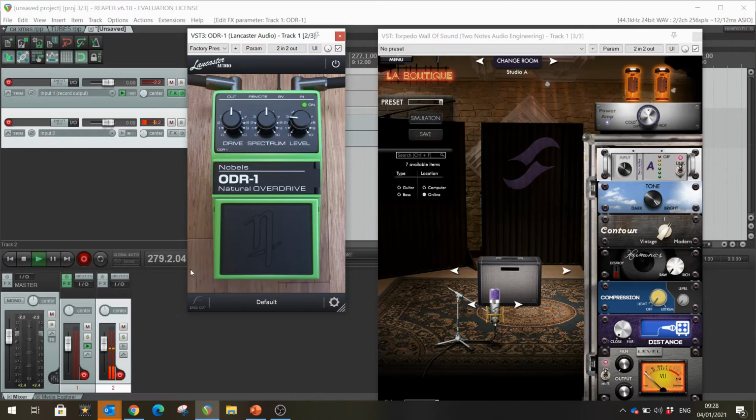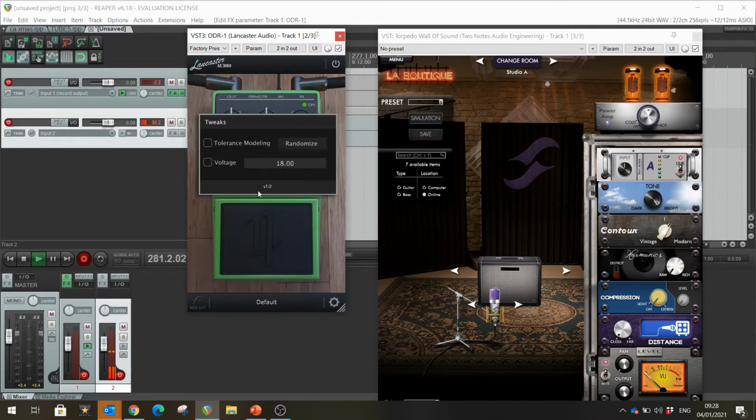Okay, now we're going to play about with some of the settings on the VST version. First of all, we're going to look at voltage. On the real version, you can go up to 18 volts. What the voltage modeling does is basically try to emulate a 9-volt battery reducing in power, or going above 9 volts with different power supplies. And it's a really interesting example of what headroom is.